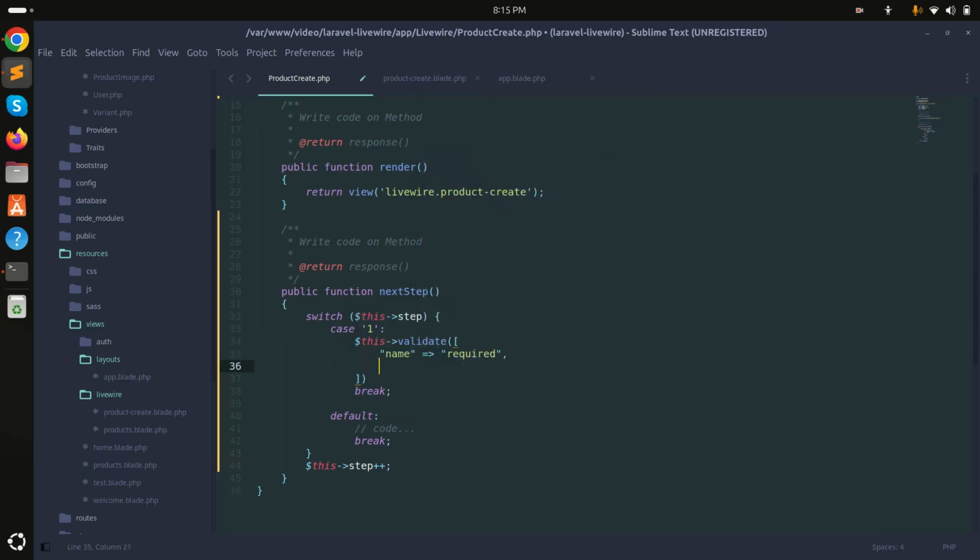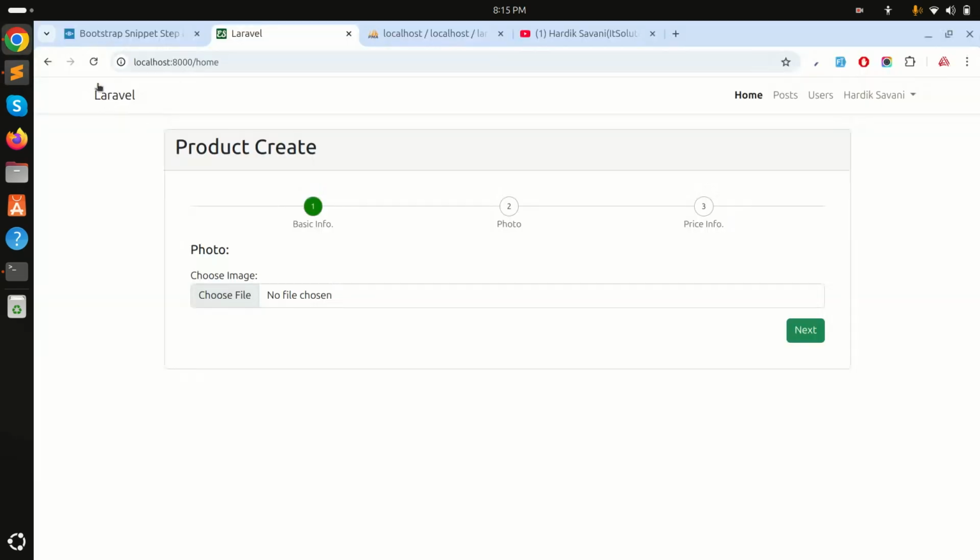Okay, and same thing, I will say details required. Okay, simply save it. Okay, and now let me go here, refresh it, click on the next, nothing. You can see that it's not moving on to the next, but it's also not showing any error or anything.